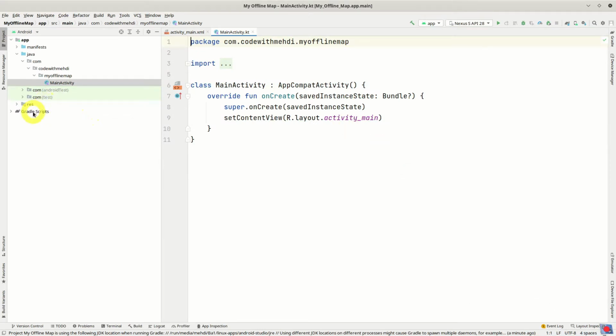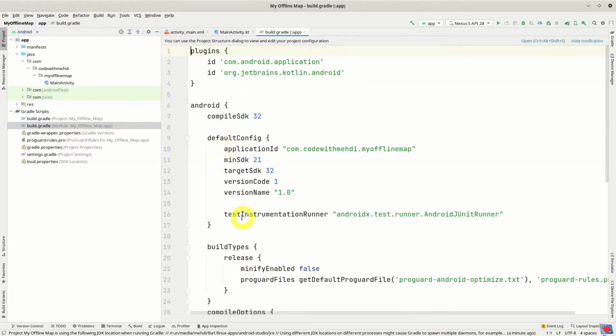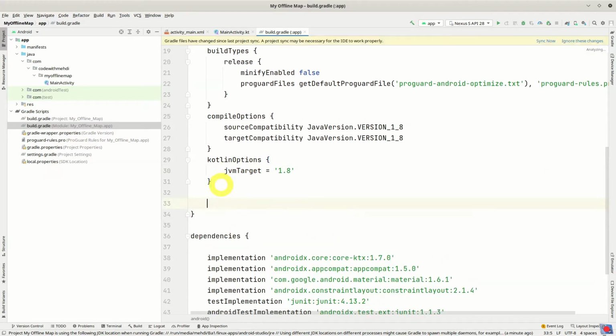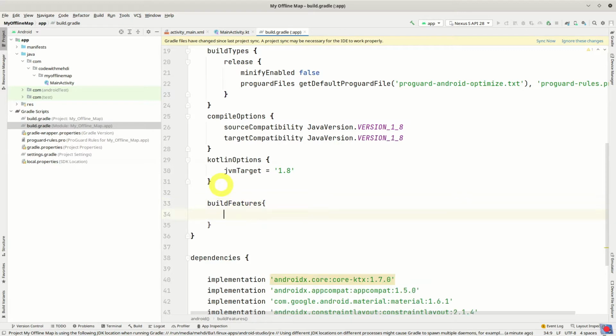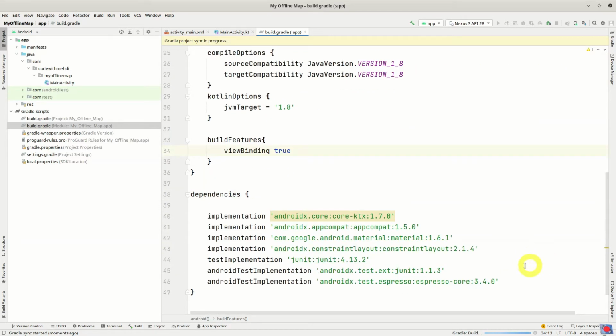I go to the Gradle files and the build.gradle file for the app module and enable view binding, because it makes it easier to access view components in my layout. So I add build features under Android, and then viewBinding true. I set it to true and press sync now. This will enable view binding, and now that our project is created, I'm gonna add Mapsforge to our application.